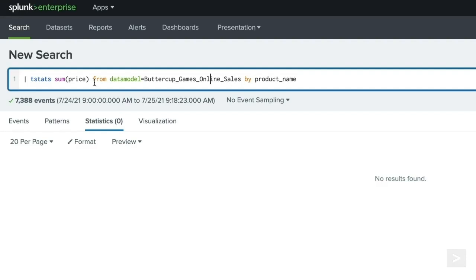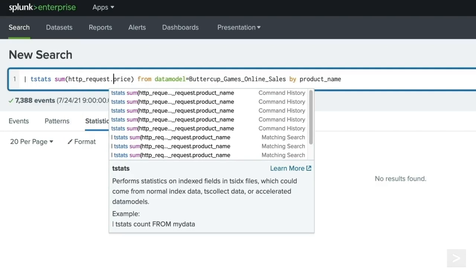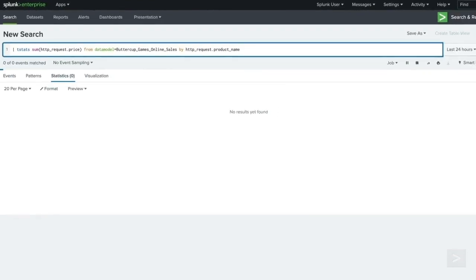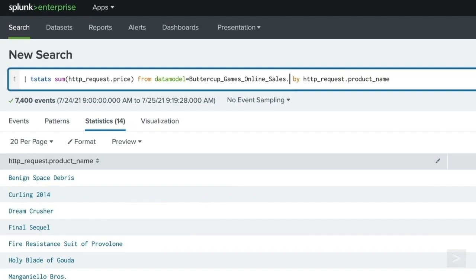the price field is actually defined in a data set in this data model called HTTP request. And so I must specify HTTP request.price. And I need to specify in the by clause the name of the data set within the model that brought that field into existence. I can also specify as part of the from clause the data set in question.